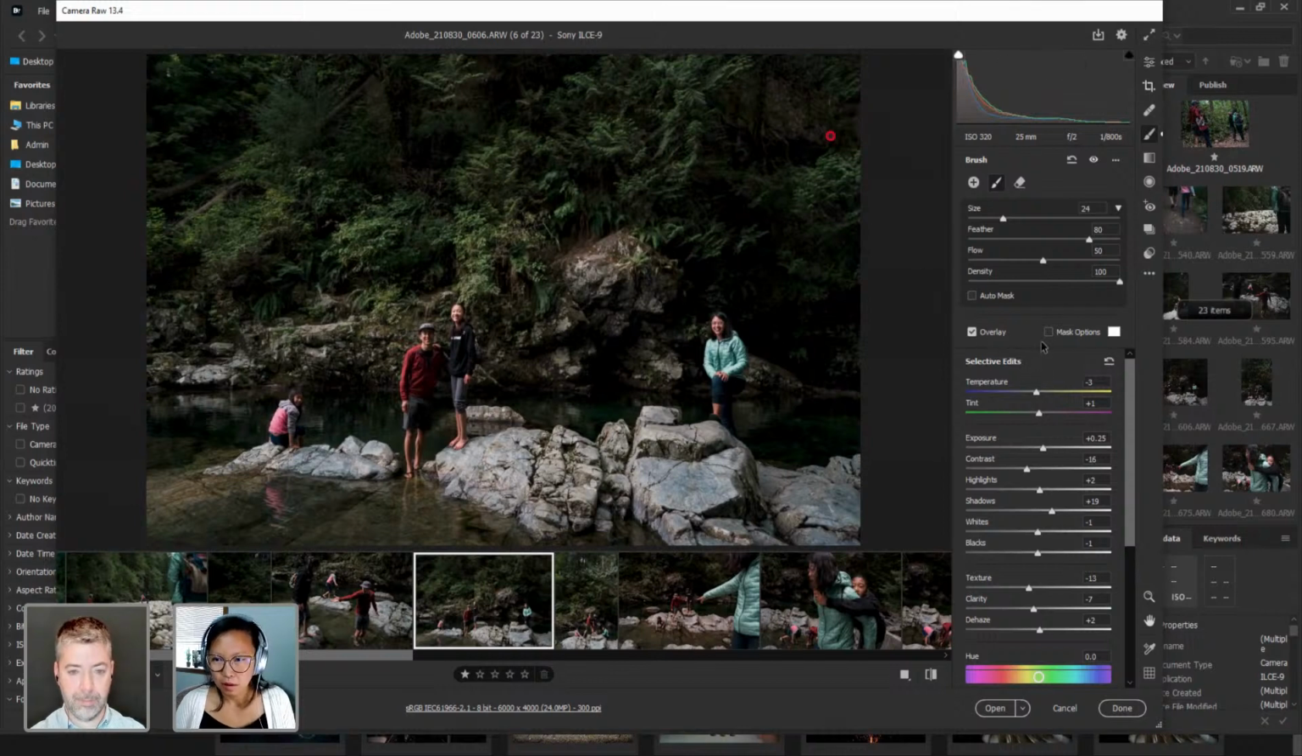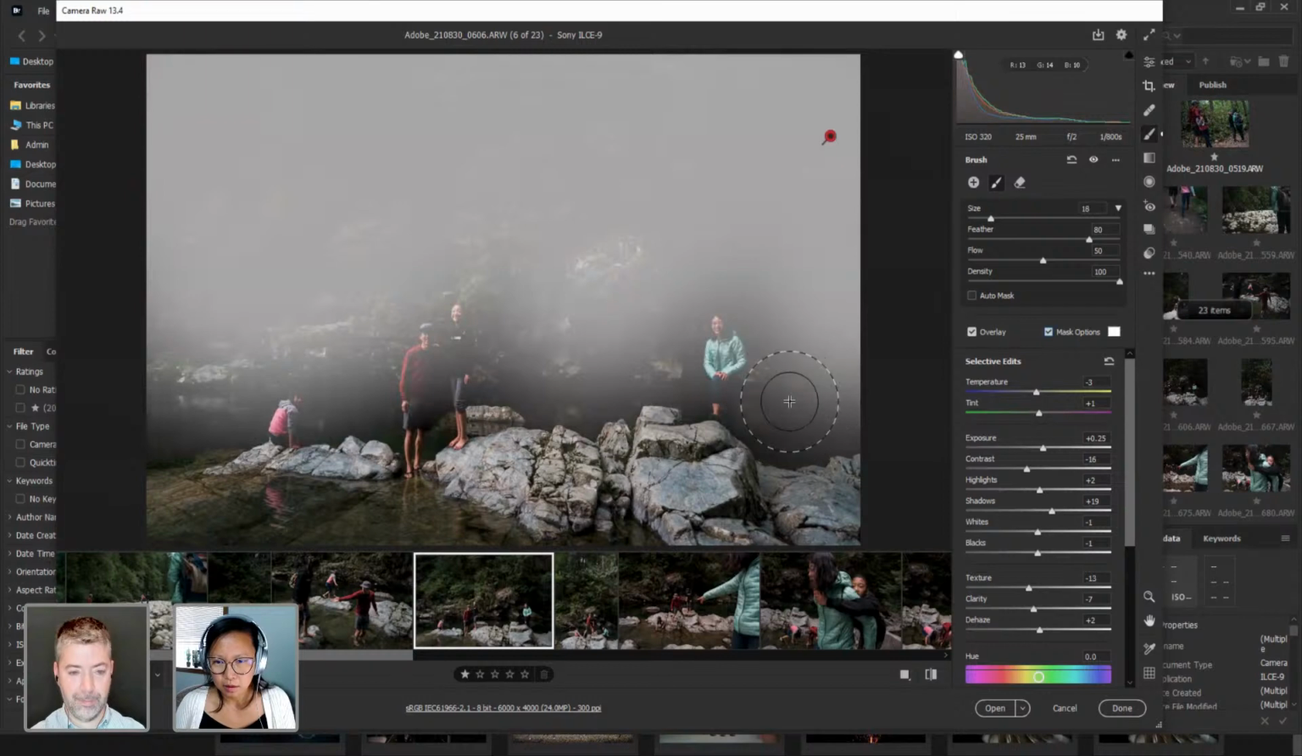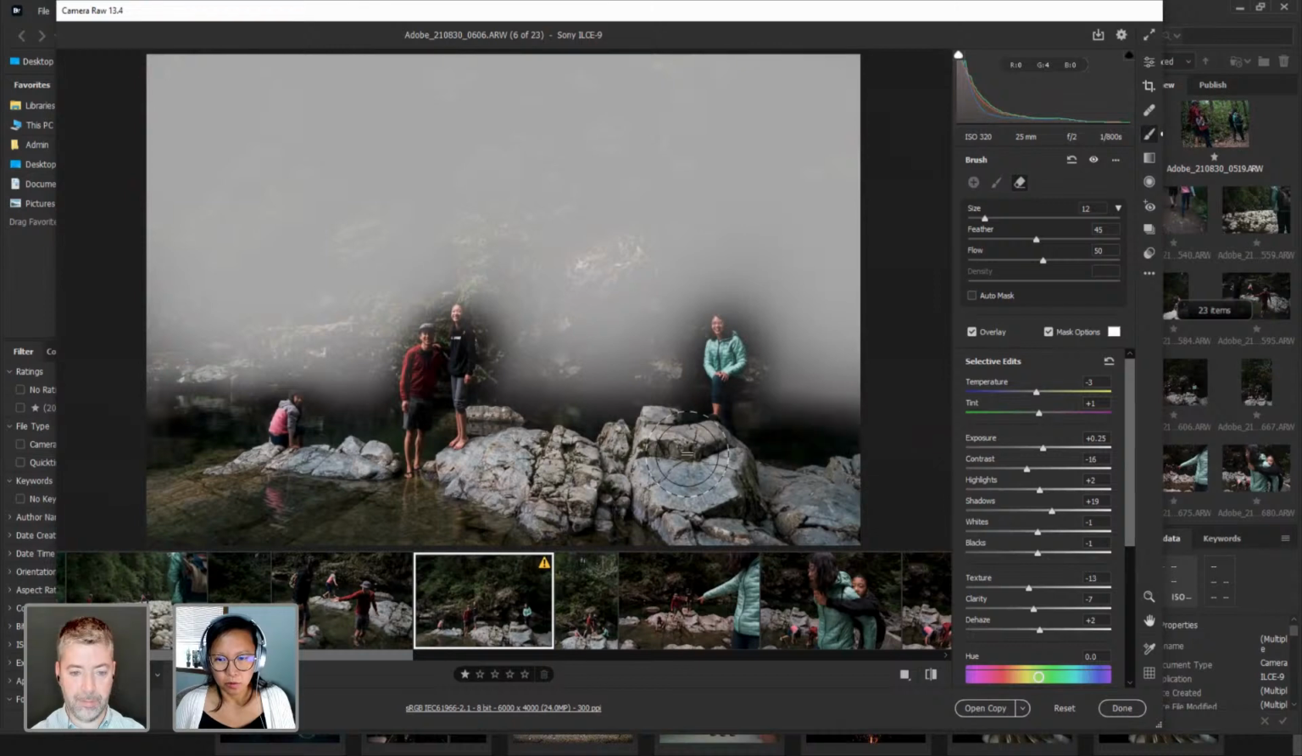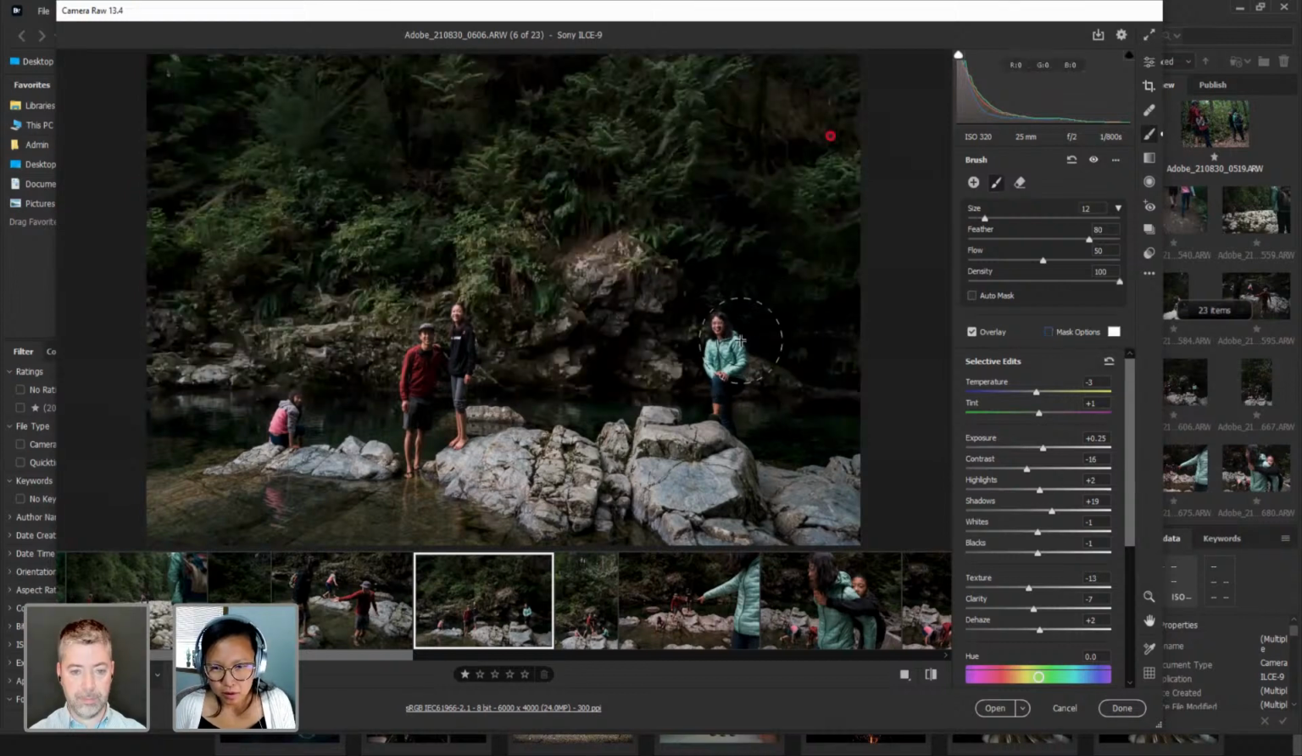Okay. I'm going to take a look at how much that covers. And then I'm going to take away some of that. Make the size a little bit smaller though. This is definitely not as accurate as if you were to pull it into Photoshop and do it as layers. But I'm hoping that this will still look okay and not be too obvious.